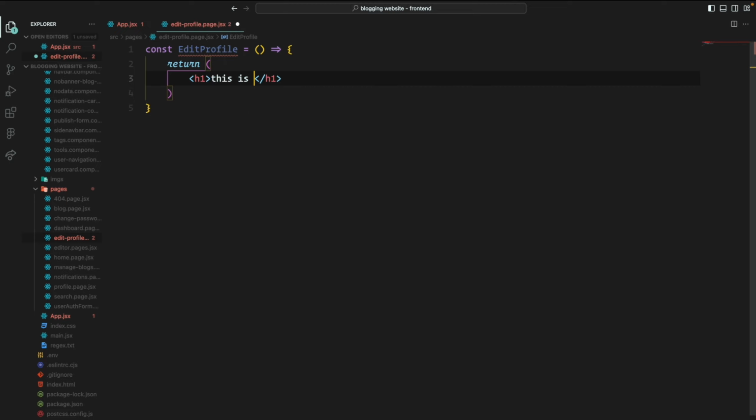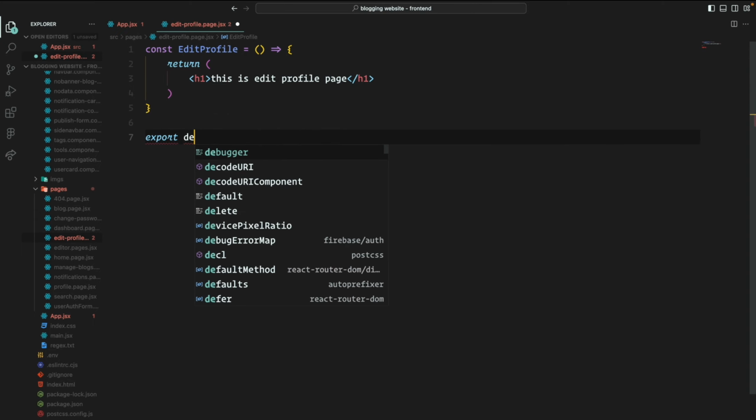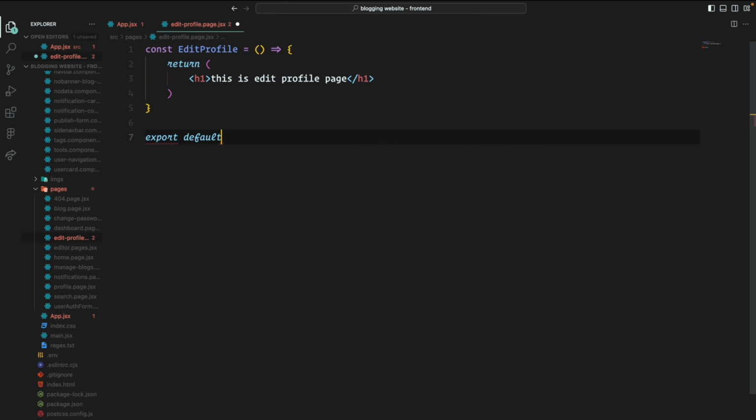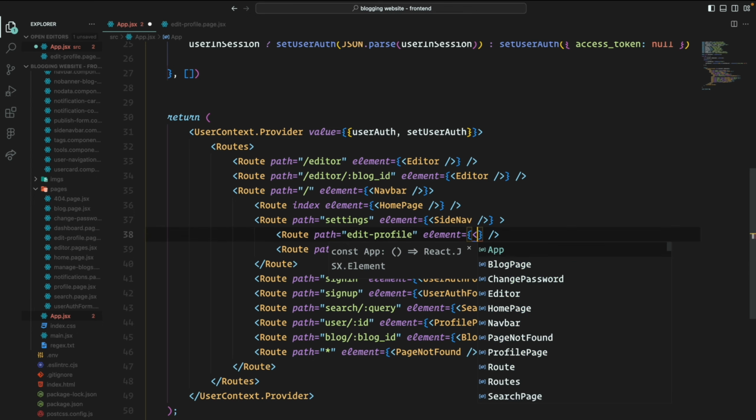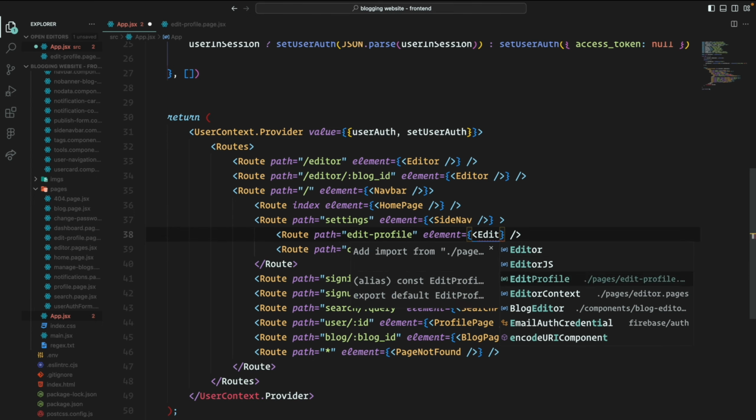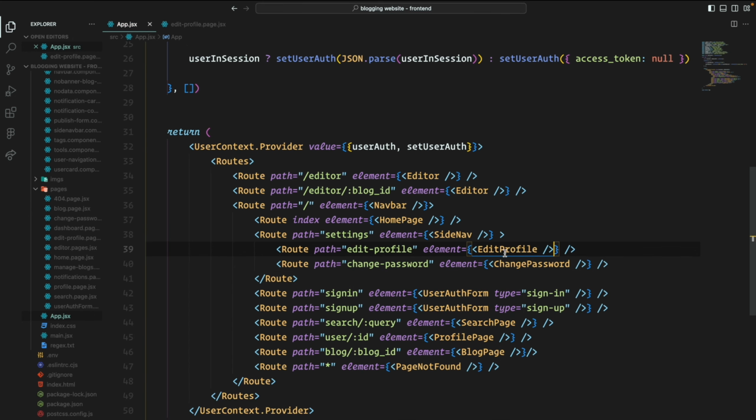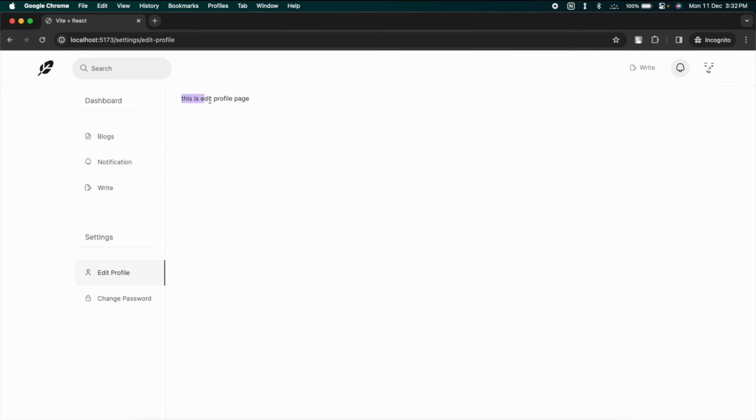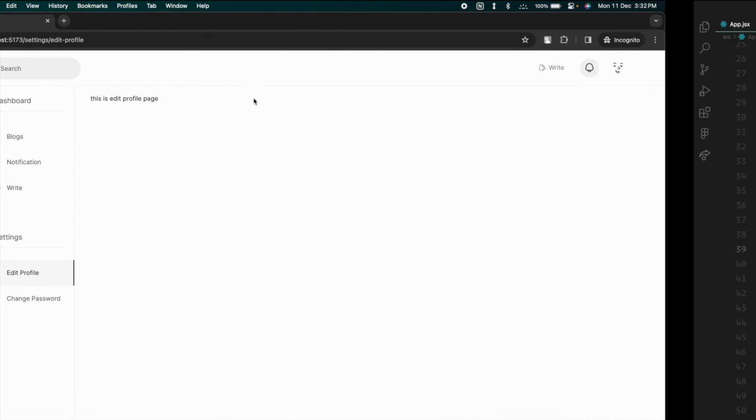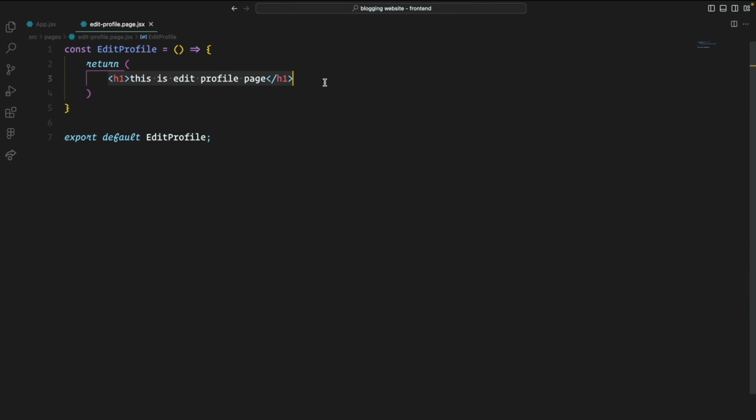this is edit profile page, and make sure you export this function as a default function. So just add export default and the name of the function, which is edit profile. Now let me retype this edit profile component in the app.jsx file so that VS Code will import it for me. Now the red lines are gone and I can close this folder view. Just save that, and if I go back, you will see that I am getting an h1 saying this is edit profile page, which is directly coming from this edit profile component.